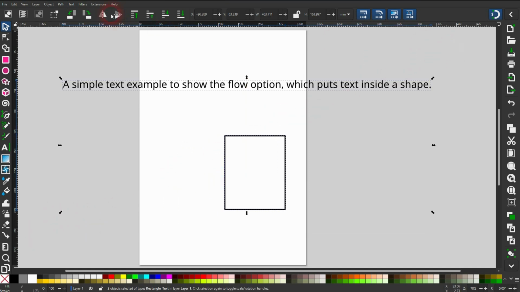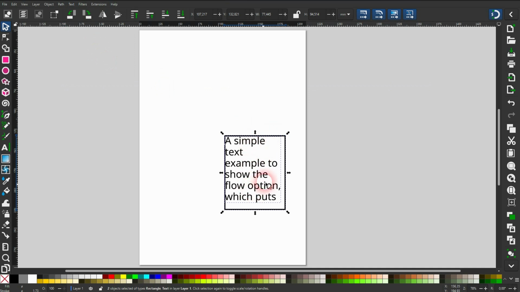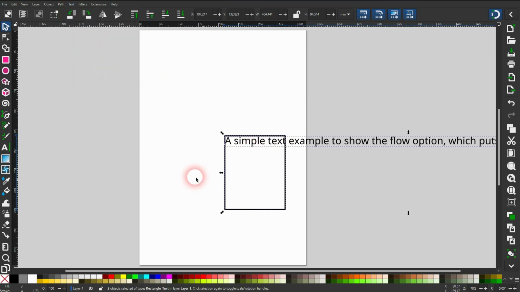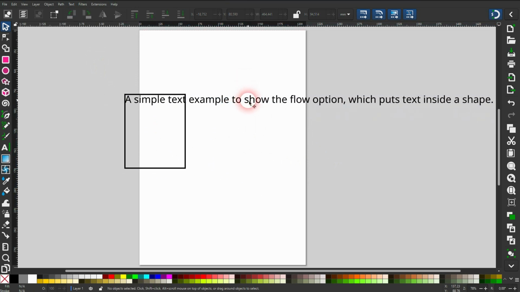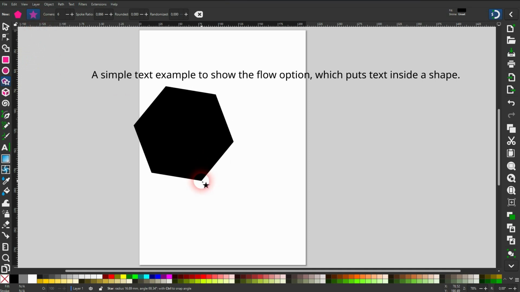I do it again. And once again, you can see how this works. I've used Ctrl Z to undo, but there's also an unflow option to undo the flowing. You can also do that with more complex shapes, depending on the size of the text and the shape.